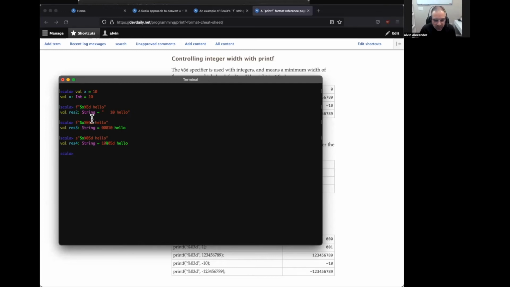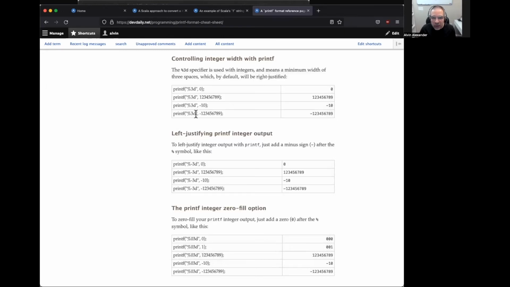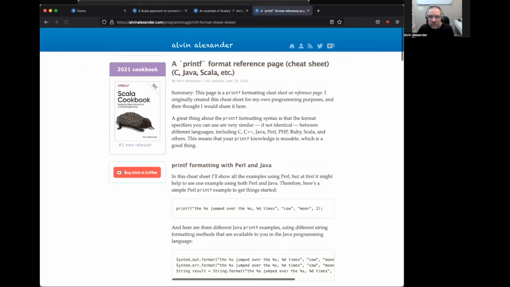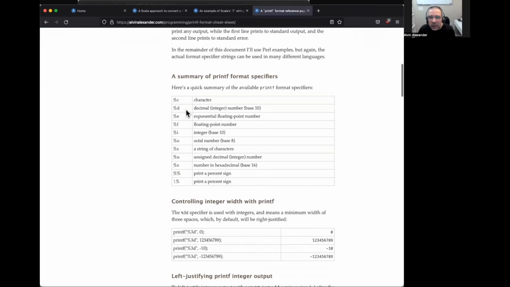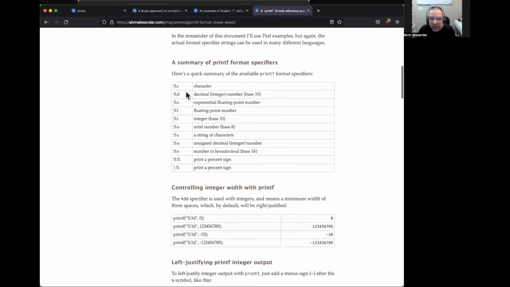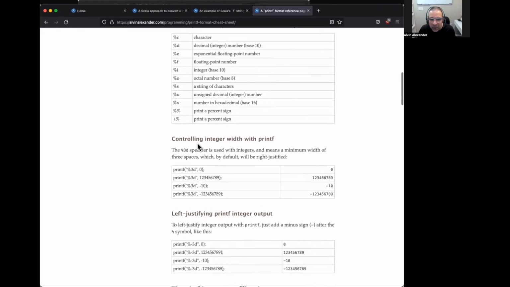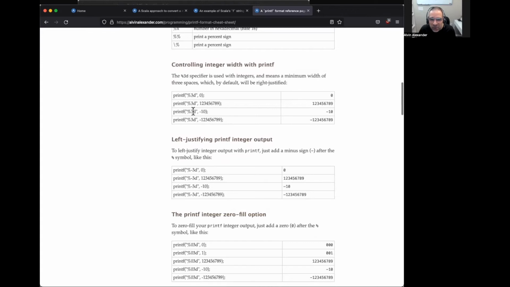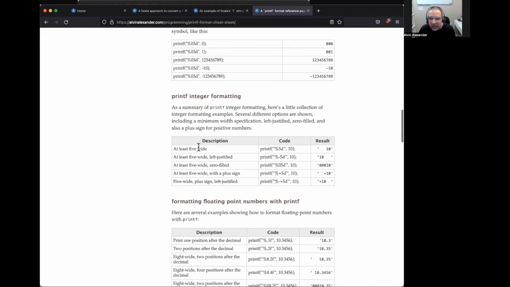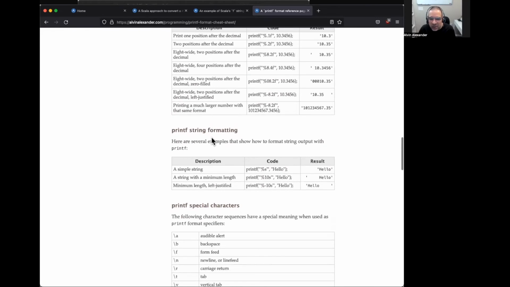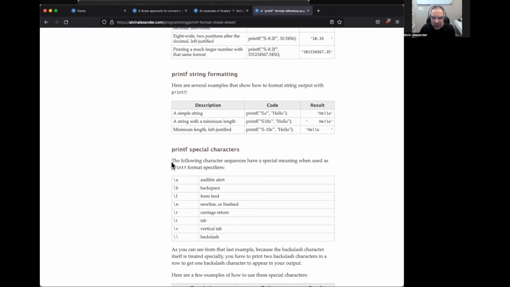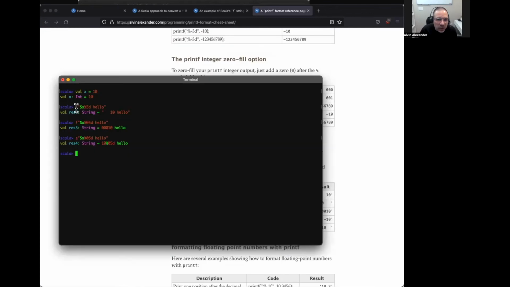When you come over here, let me fix this for you. That's better, right? This page gives you my summary of the printf format specifiers, so character, decimal, and so on and so forth. When you're controlling integer width, you use the percent like that. When you want to left justify or zero fill, you use that, and I explain those more here. This page goes on for some time and I show more characters that you can use. So Scala, like Java, uses all these printf-style formatters, and you just use them with the f interpolator.